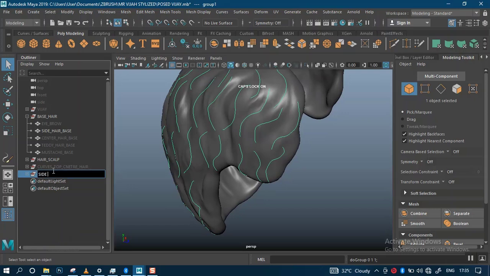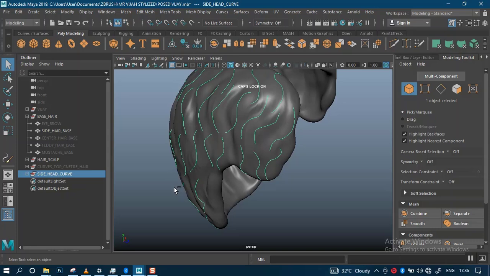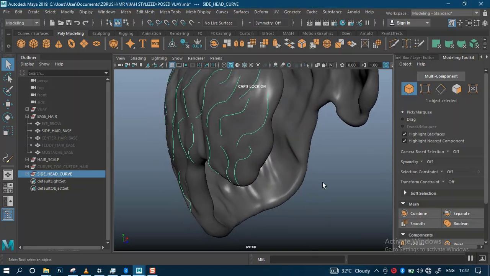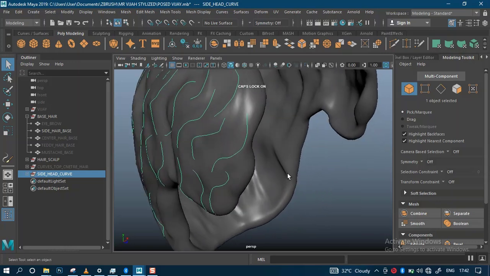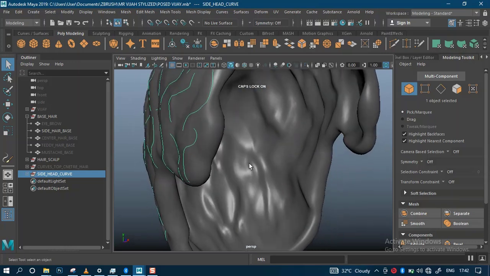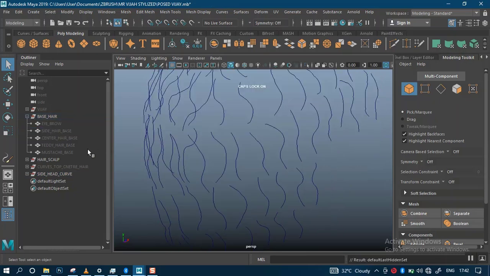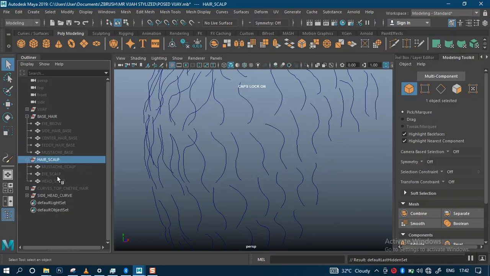Name this side head curve. Okay, then let's do a quick save for this. So I'm sure you get the idea. Now the next thing is just to do the same process like the last one. You just push this inside. Let me hide this, under the scalp, the head scalp.